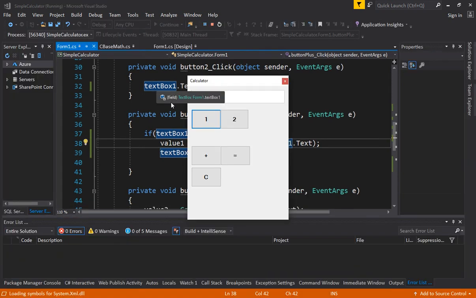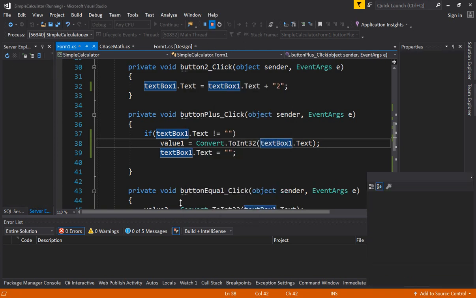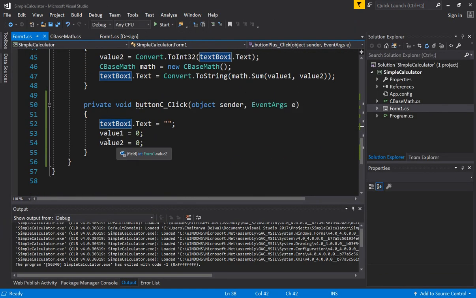Alright, let's see now. Plus 222 is equal to this. Now we press C and then we press plus, nothing should happen, but if you press 1 plus 2 is equal to 3. Now let's see, what if we only clean the text box but don't add these, reinitialize these values.